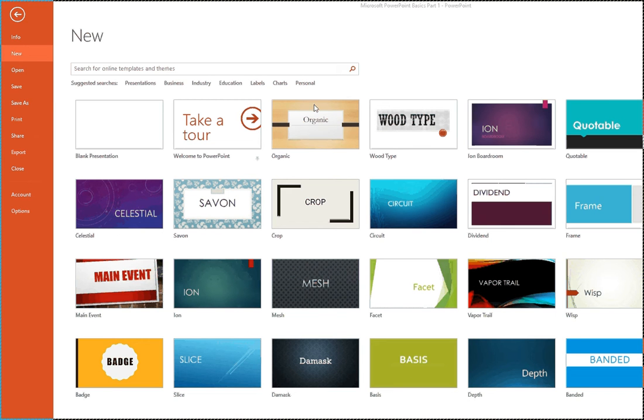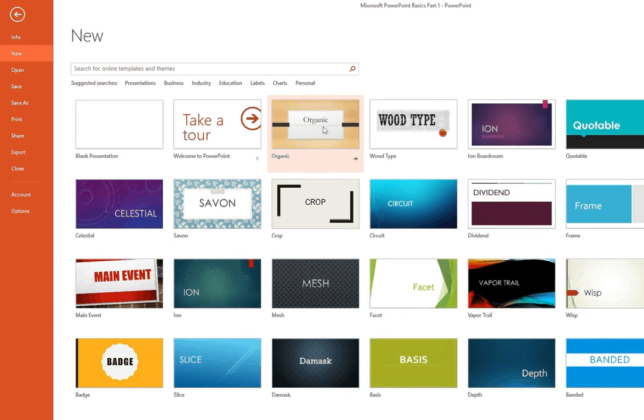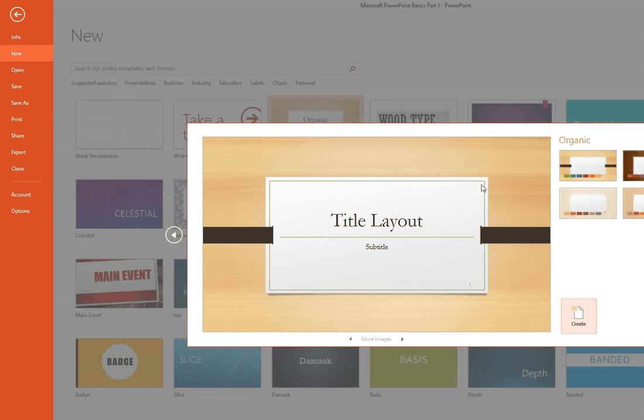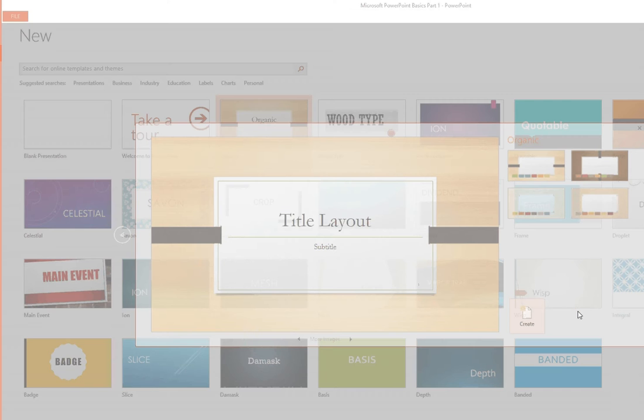PowerPoint has lots of great options. And the very first one is when you open PowerPoint to create a new presentation, it's going to ask you which one do you want to use. It gives you all of these different options of PowerPoints that already have some cool graphics in different colors. So I'm going to click the organic and it'll come up and say, are you sure? This is what it's going to look like. And I'll say, yes, I would like to create that. So I'm going to click on create.